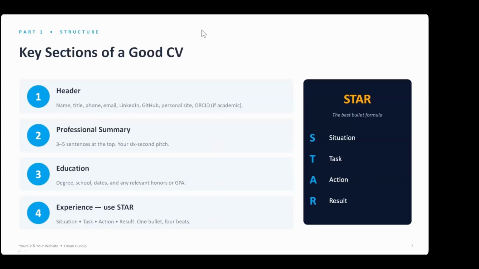Now, let's look at the building blocks of a strong CV. Start with a professional header containing your name and contact information. Then include a short professional summary that explains who you are and what you are aiming for. After that, include education, experience, projects, and skills.